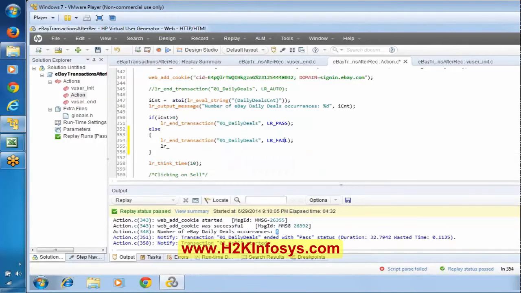Let me do one thing. Yep. So here there is something called lr_exit_user. Even there is something called lr_abort. lr_abort basically stops this entire script itself.